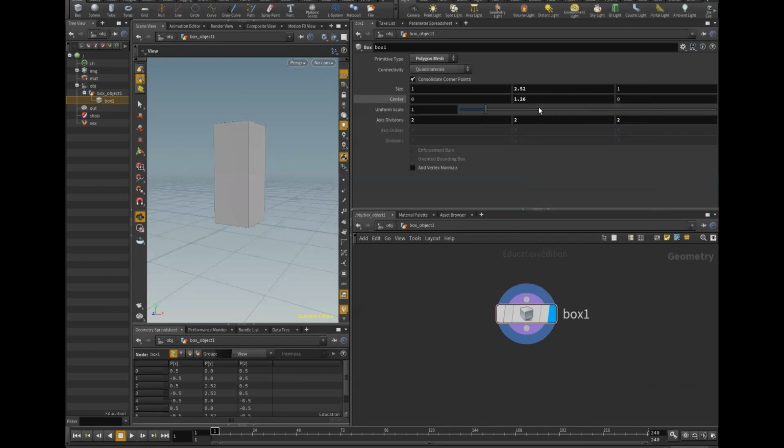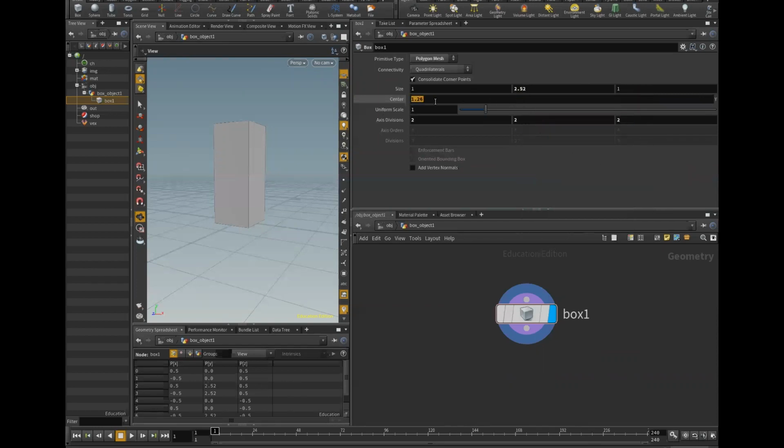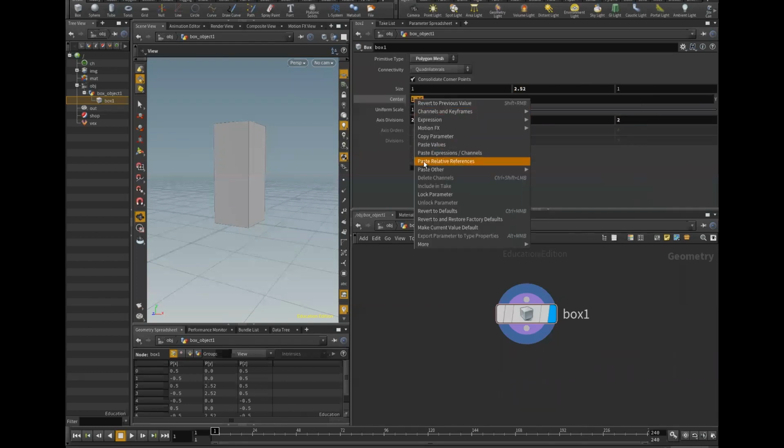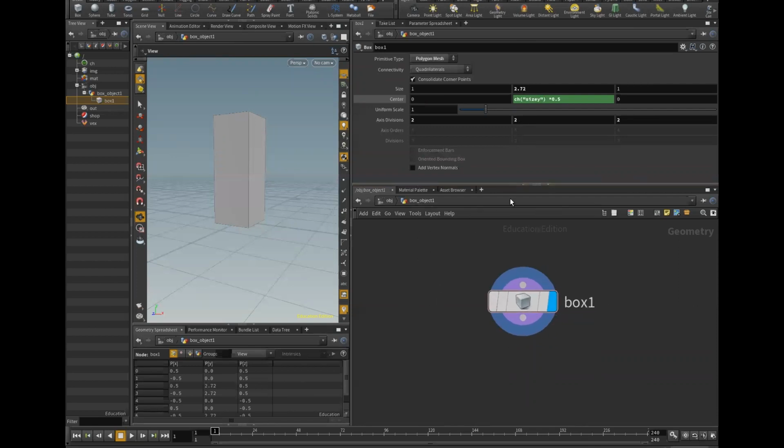If we right-click, we can delete the channel, and there's an easy way to make a relative reference. You can select the number you want and copy the parameter. And on the number you want to make the channel expression on, you can right-click and do paste relative reference. You'll notice it gives us the ch expression. If I times this by half, you'll see it works, and it's very easy to do that. So you can right-click copy parameter, and then right-click paste relative reference.